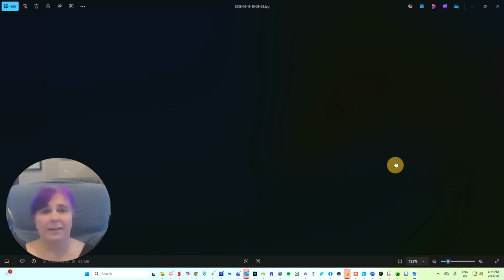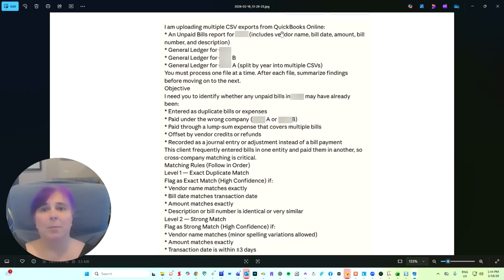So this is what I spoke into it. It says I'm uploading multiple CSV exports. Now, I use CSV in Claude because Claude does read CSV better. If you import into Excel, it needs to then convert into Python language so that it understands the Excel. So I just go ahead and I upload everything into CSV.